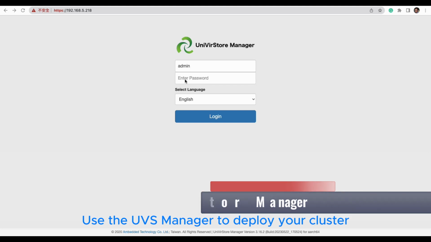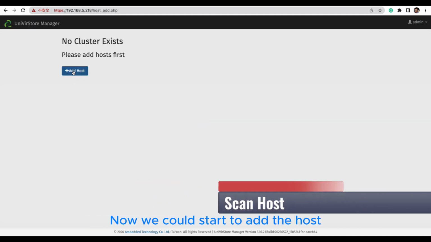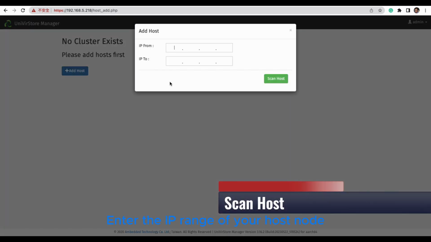Use the UVS manager to deploy your cluster. Enter your ID and password to use the UVS manager. Now we could start to add the host. Enter the IP range of your host node to scan which one is available.